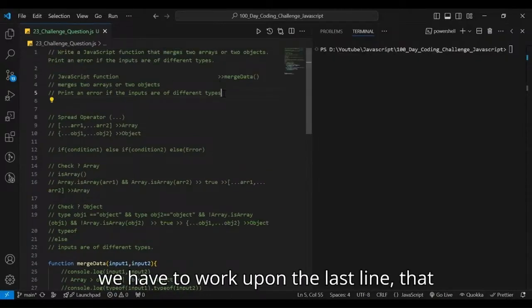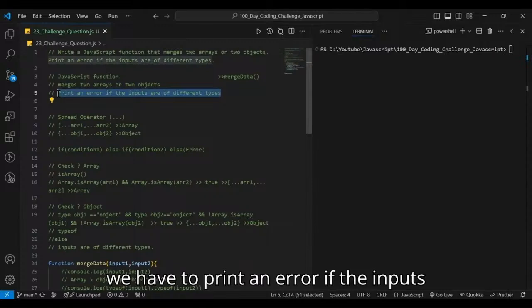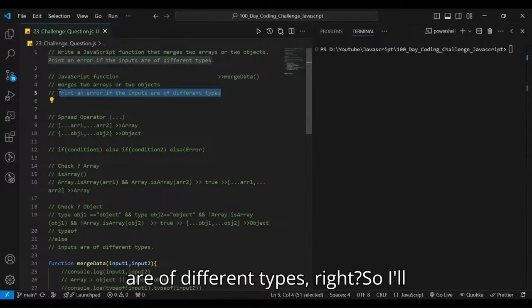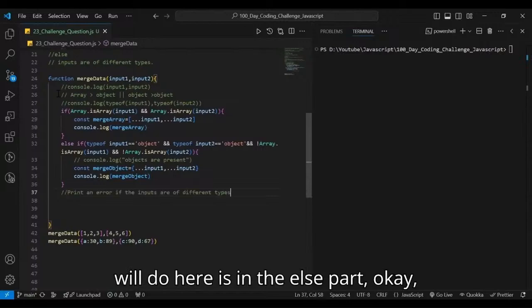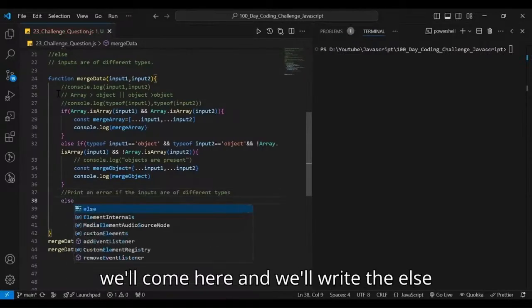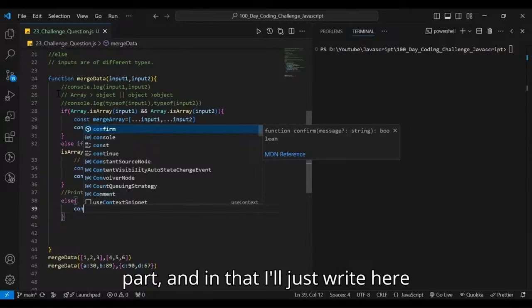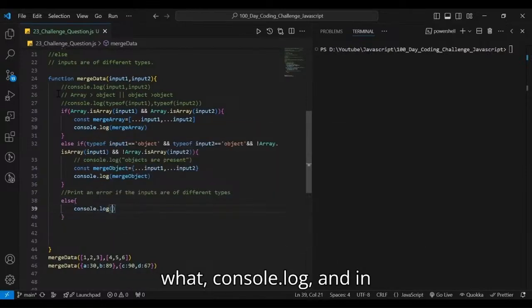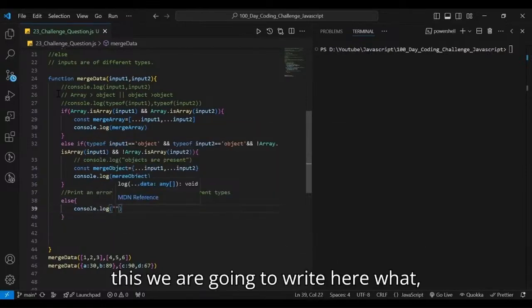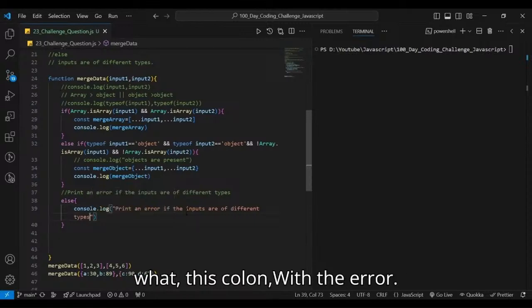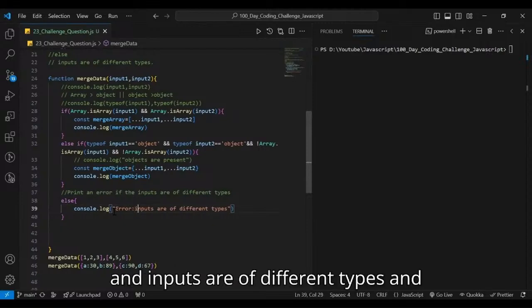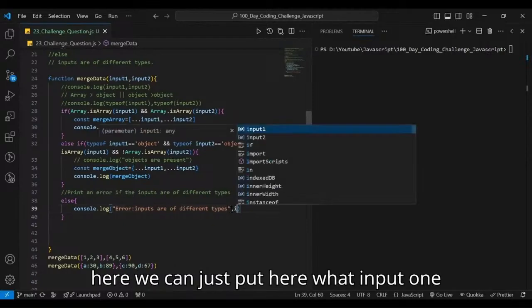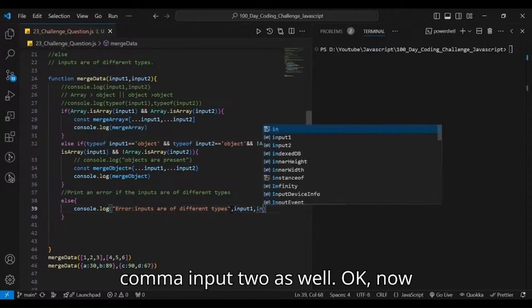Now we have to work upon the last line, that we have to print an error if the inputs are of different types. So I'll just put it over here. And what we will do is in the else part. We'll write the else part, and in that I'll write console.log, and in this we are going to write "Error: inputs are of different types," and here we can just put input1, comma, input2 as well.